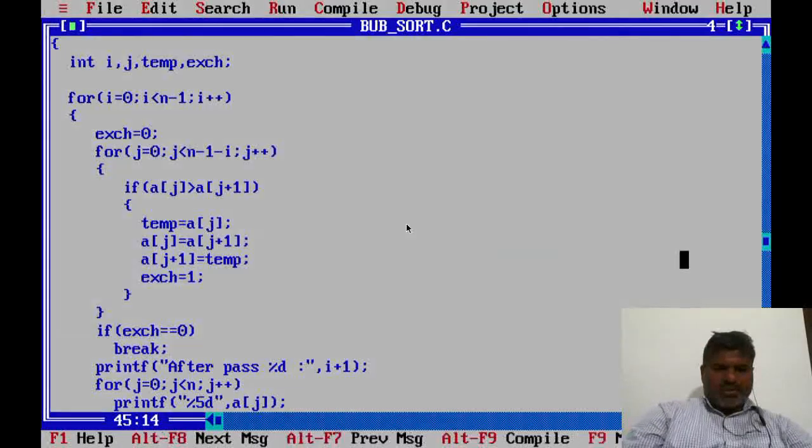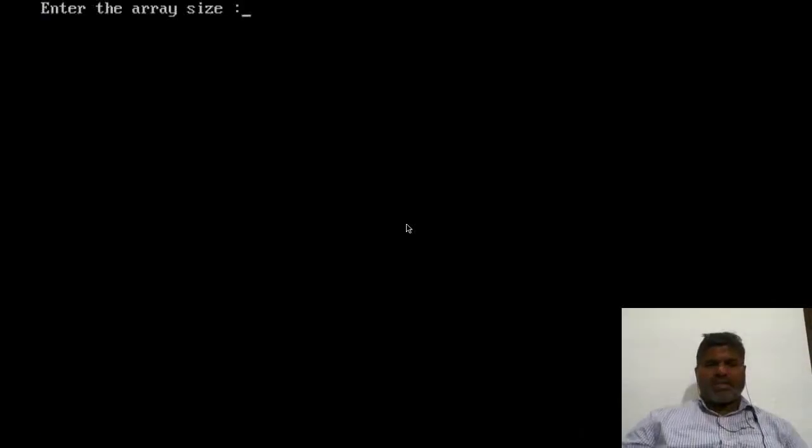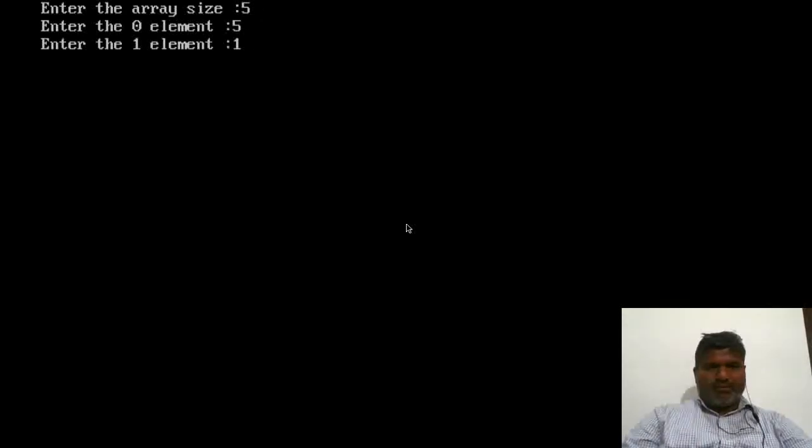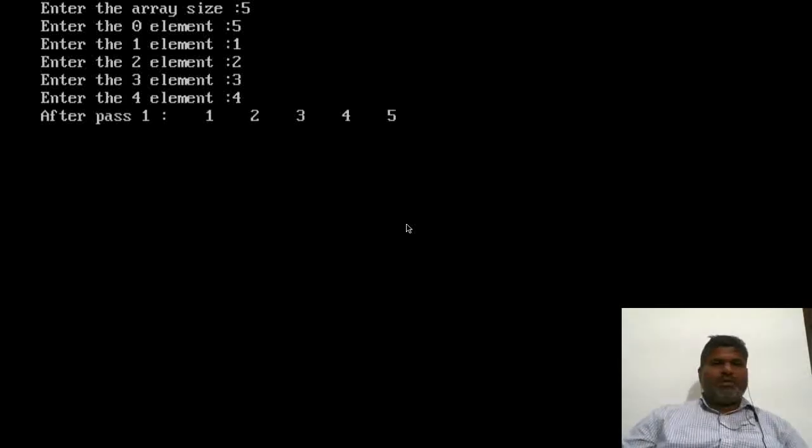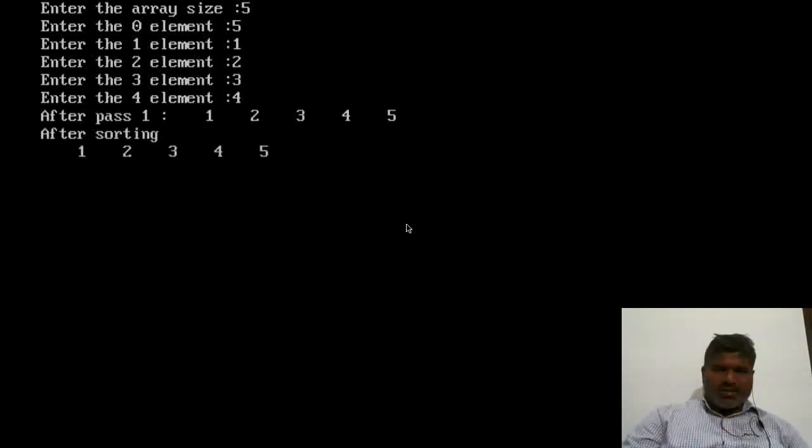Now suppose there are 5 elements, how many iterations? n minus 1 iterations, I told you. Now 5, 1, 2, 3, 4. Only in the first iteration all the elements are in sorted order. In the second iteration there is no exchange of elements. Directly it comes to an end. So this is the main advantage of exchange sort or bubble sort.